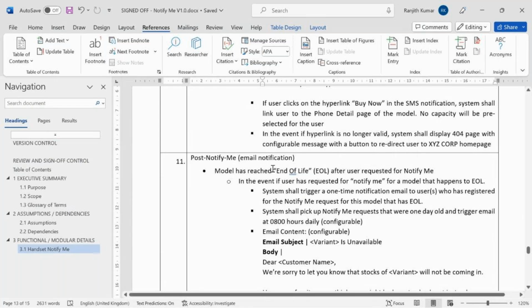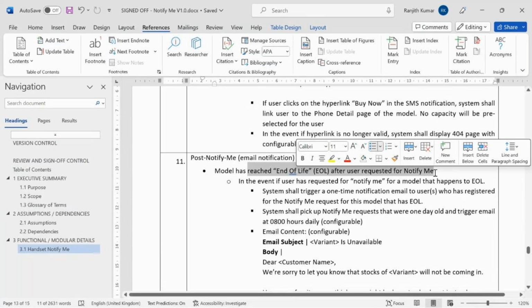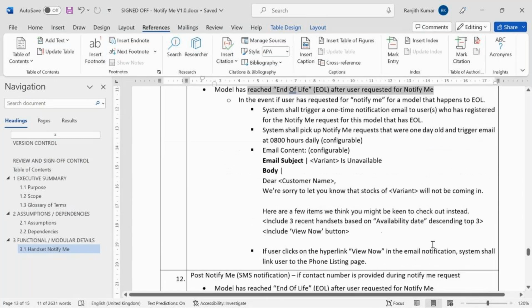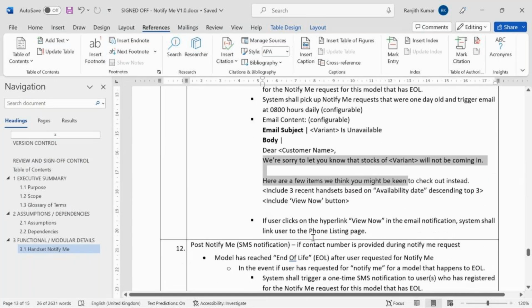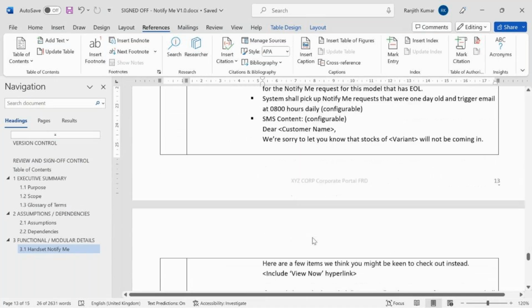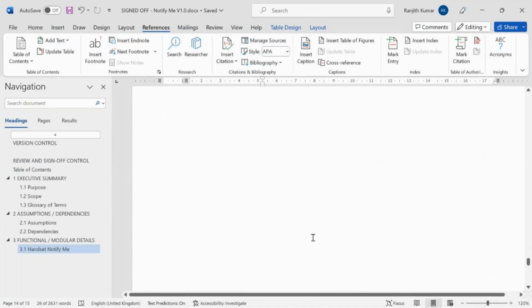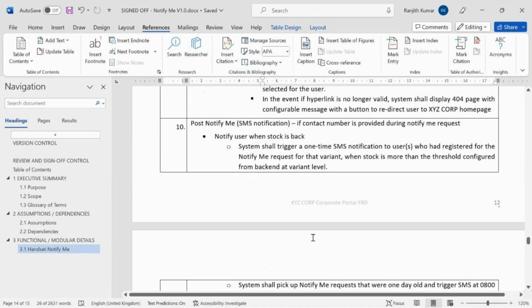Then end of life. Remember we spoke about those products which are obsolete and no more manufactured and no more available in the market. What do you do? So you'll send a message like this saying you're sorry to let you know that stock is not going to come. Similarly, what will be the SMS for it? That has been included here, and that's it. So these are the list of points that have been covered.